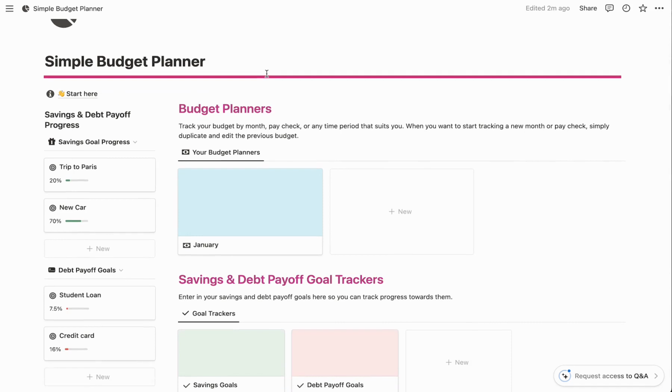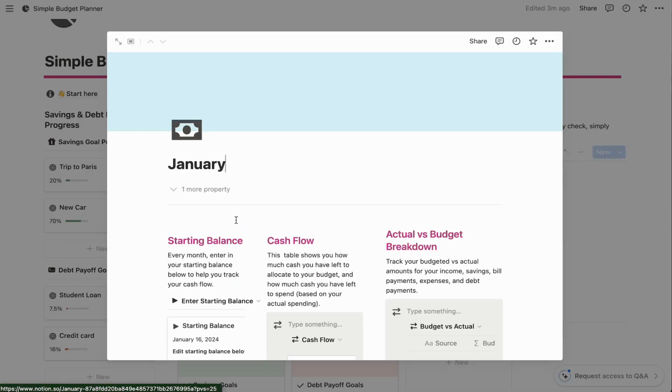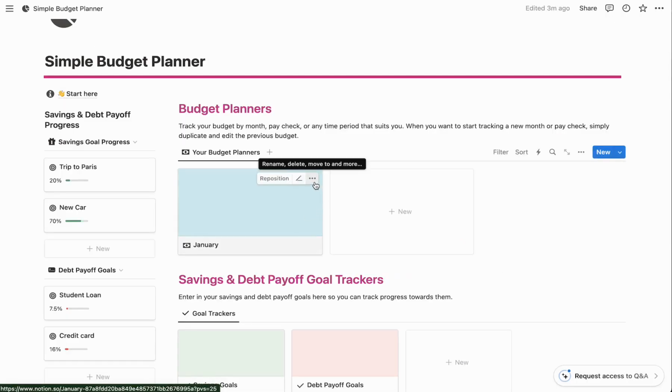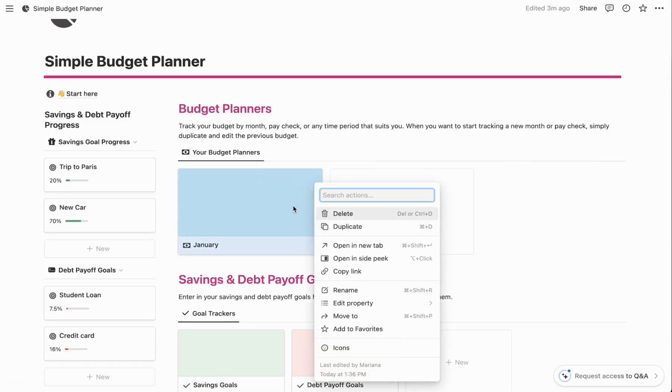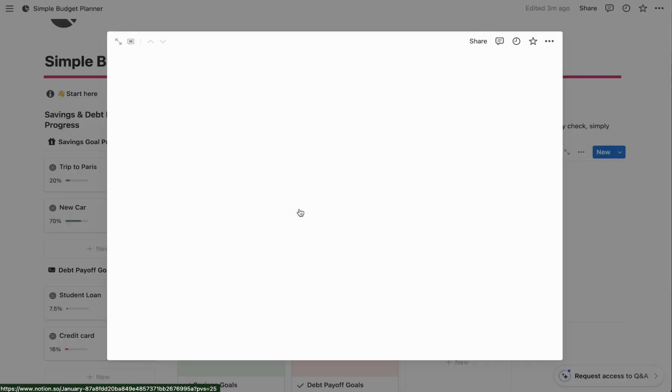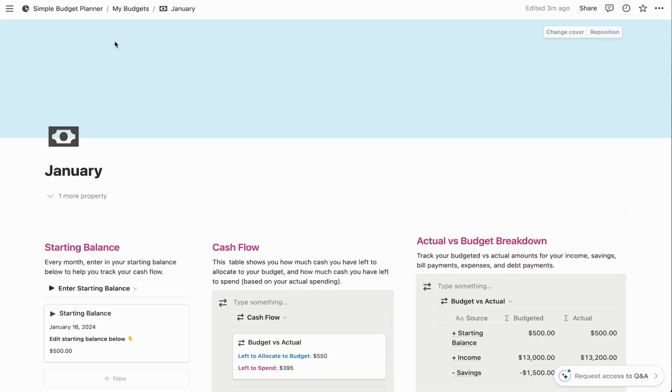So the first thing you'll do when you open it up is go to the budget planners table and choose the first month. I've put it as January, but you can go in and edit this. And then every time you want to start a new budget, all you have to do is duplicate and then edit the tables. So let me show you what each month looks like.